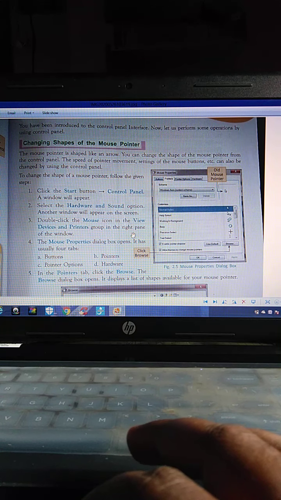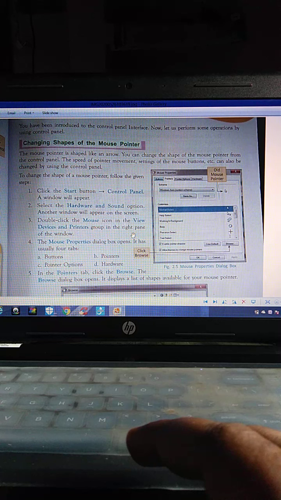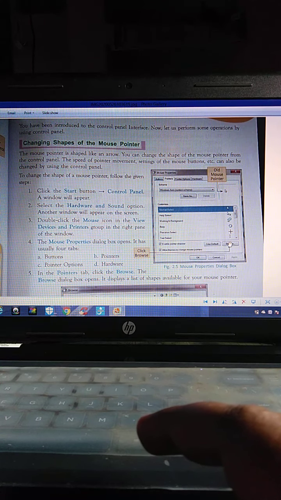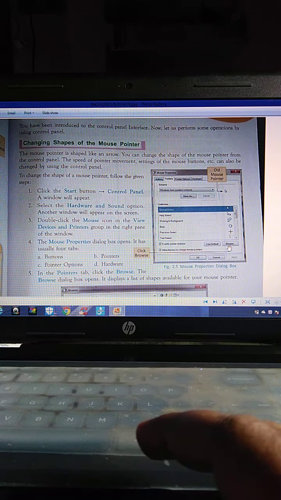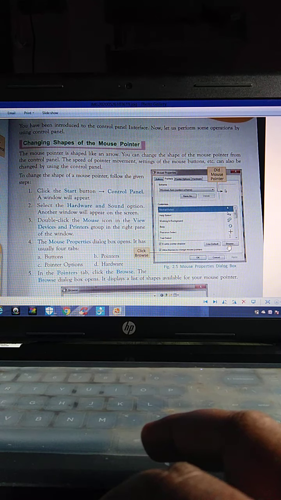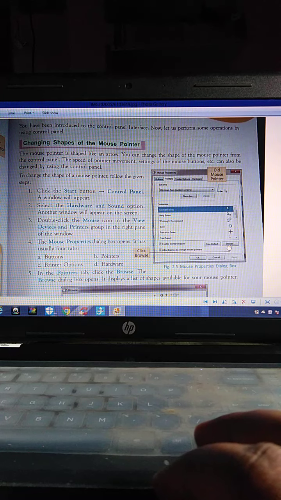In the pointers tab, click the browse button. You can see this one, the browse, right near my finger. Click on the browse, then a dialog box will open. It displays a list of shapes available for your computer mouse pointer.